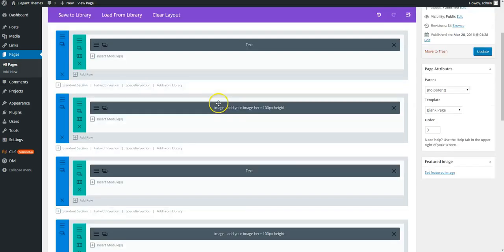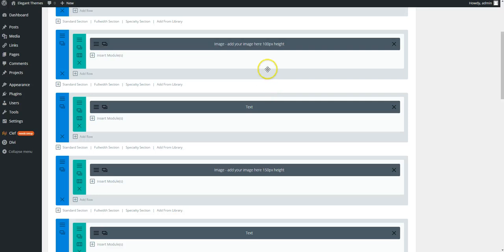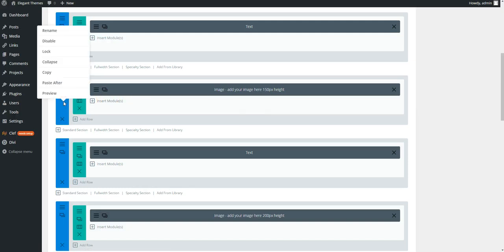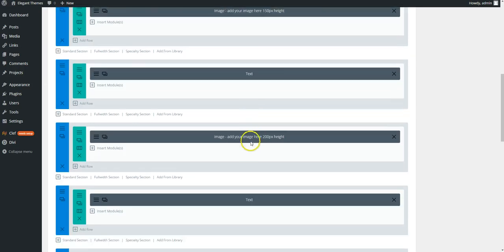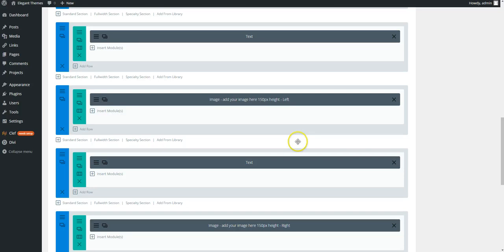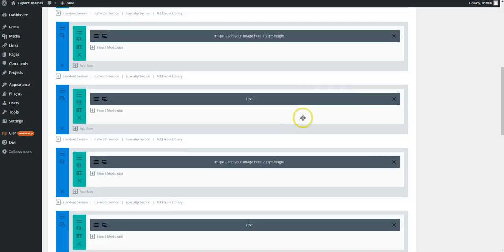Now, this one's for 100 pixels. If you have a 150 pixel image you want to use, you can just copy this section. Same with the 200, or if you want it floating left, right, and this one's just the same, but it uses an animated GIF.